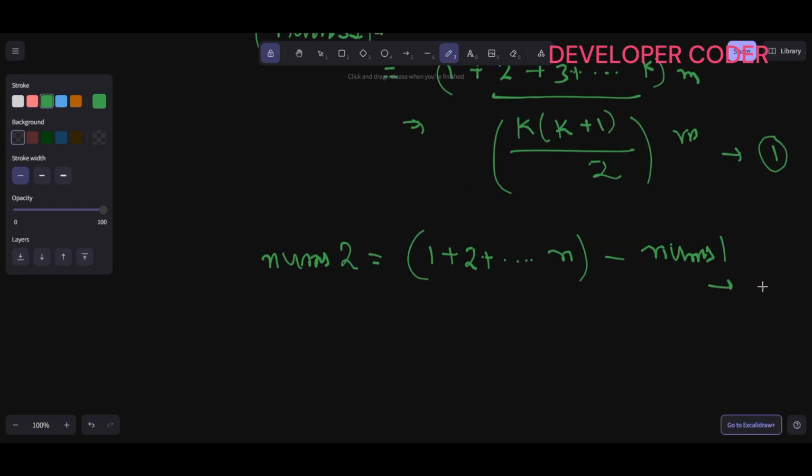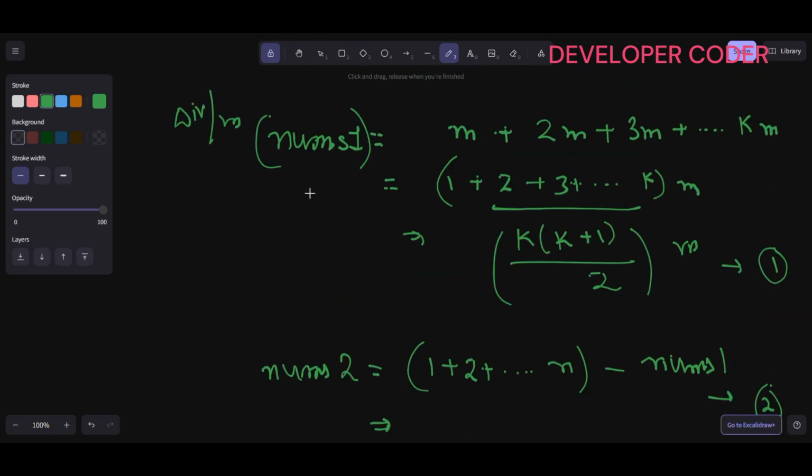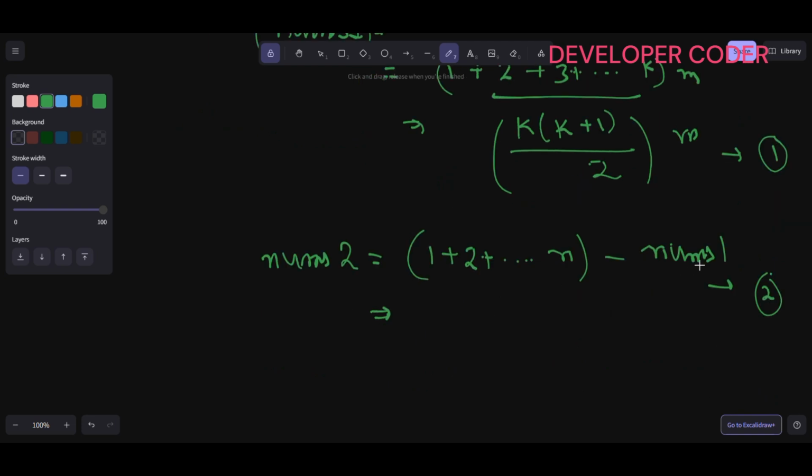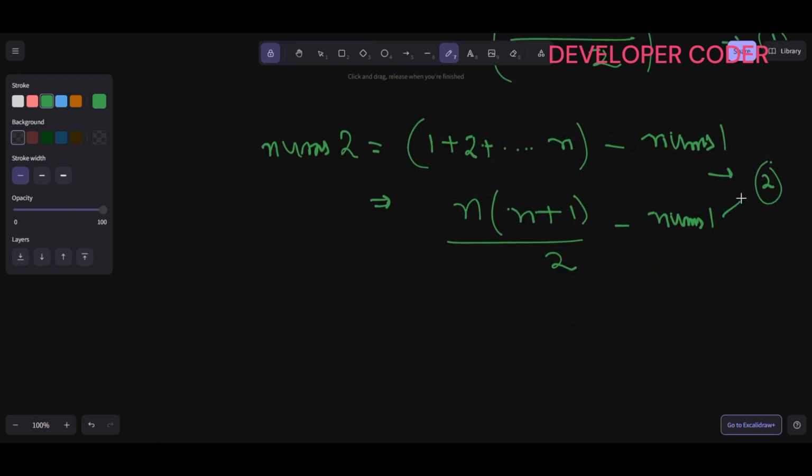So here you can also write it like this now. Numbers divisible by m, and numbers which are not divisible by m, which is nothing but total numbers minus nums1. So you can write the sum of the first n numbers, n into n plus 1 divided by 2, minus, and here you have to put nums1. That's it. Let's say this is your equation number 2.